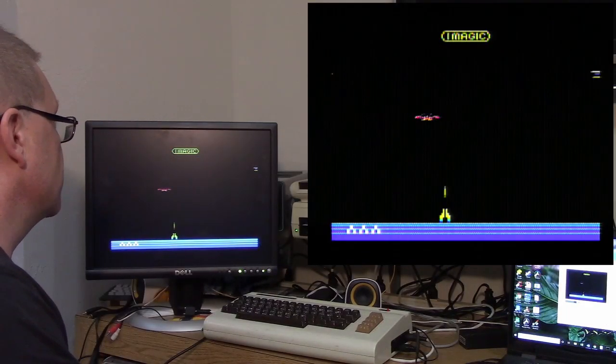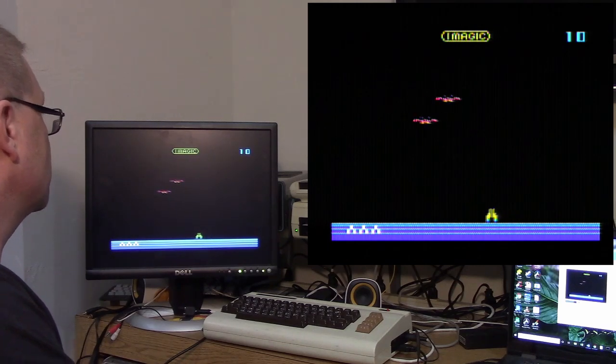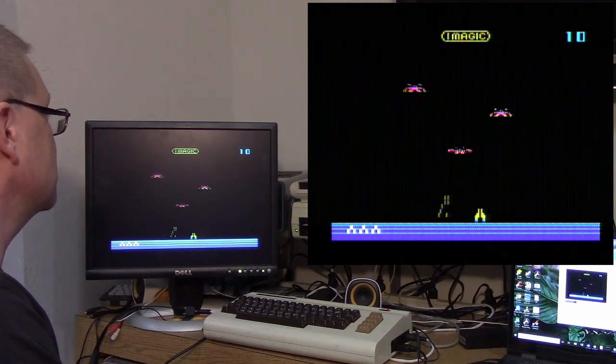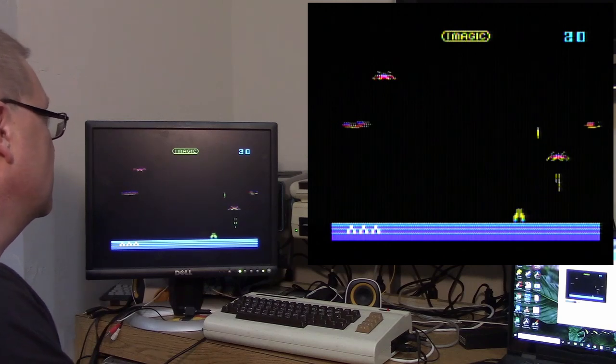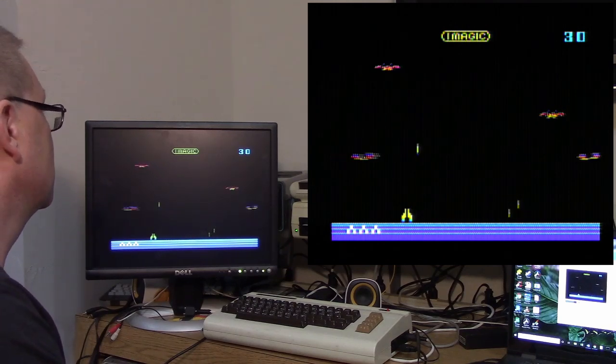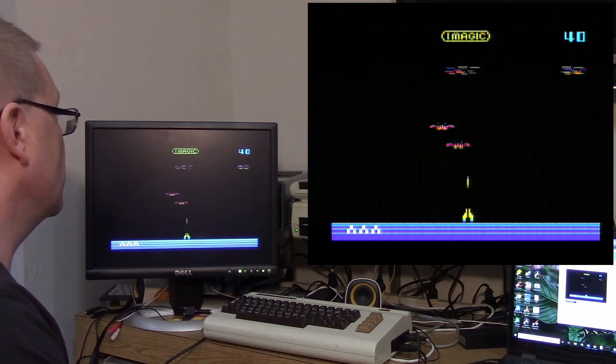Now, one of my favorites is Demon Attack by Imagic. I mean, just take a look at these colors here. This is an eight color system, eight foreground, eight background colors. But in a nutshell, it's only really using eight colors here. The audio, as you can hear, is also quite nice on here.